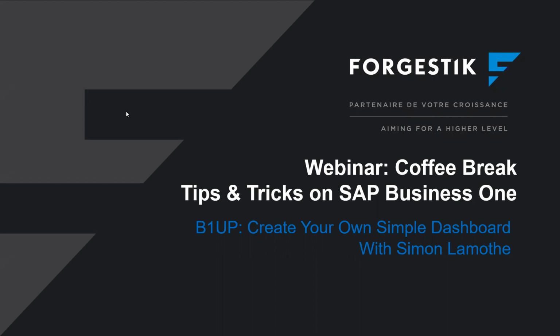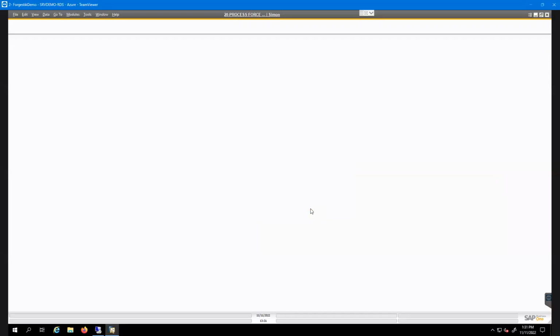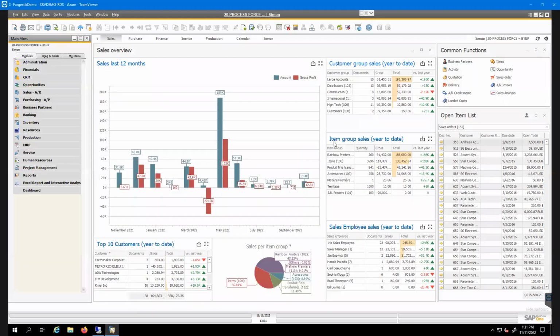Today we'll cover the dashboards from B1UP. And I think it's best if we get to it and look directly in SAP. So in SAP, first things first, here we see it activated on our screens.